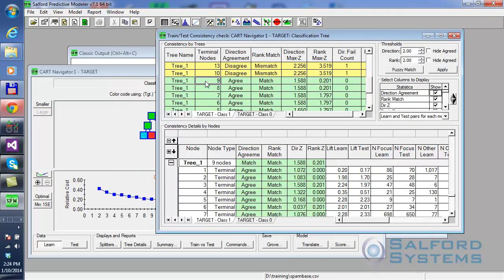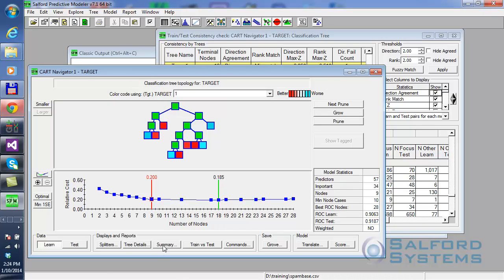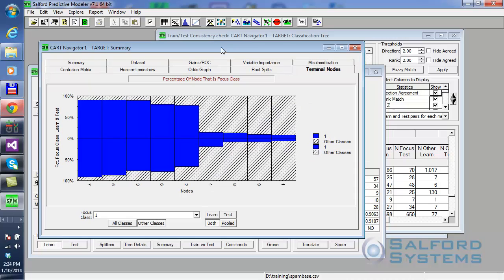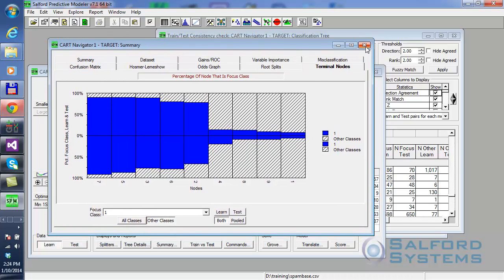And we've identified that the 9-node tree with the level of fuzziness set to 2.0 has a direct agreement on direction and rank match. So if I pick the tree here and go to the summary, if you look at the individual terminal nodes, what you see is that I have 5 nodes with a very high response rate, and I also have 4 nodes with very low response rate. And that's what typically happens with default CART runs. CART essentially chases after nodes as either being very rich in one class or very poor in that class. In other words, very rich in the opposite class. But that is sometimes not necessarily the best strategy to proceed.